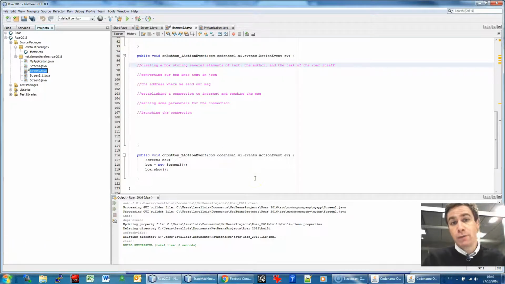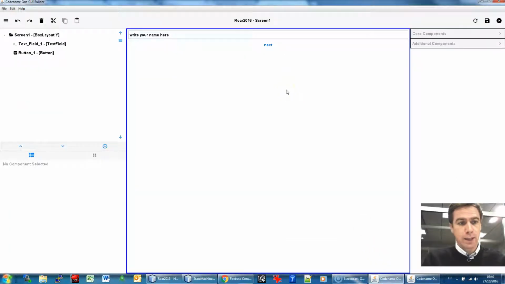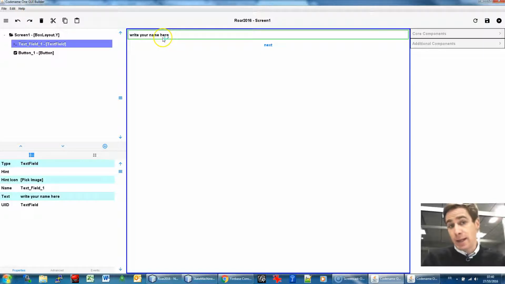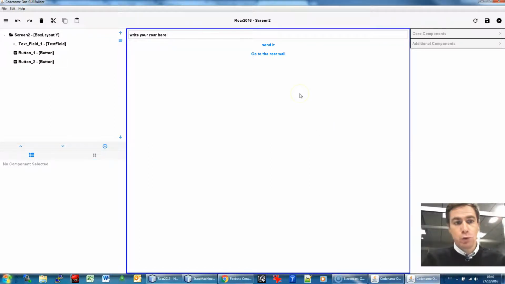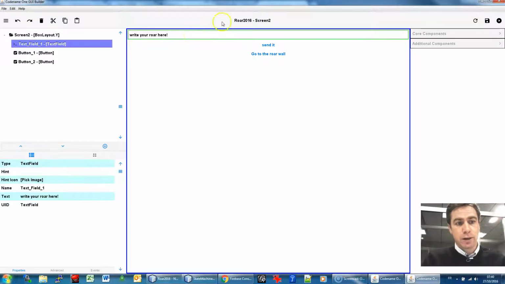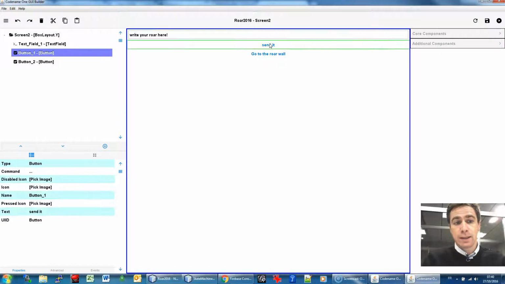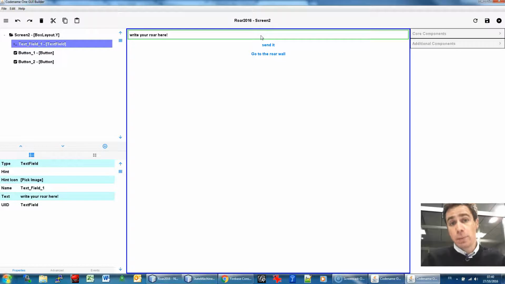In the previous video we created the 3 screens of the app. Let's look at the first one. It's the one where the user writes their name as a kind of login, and then they click on next, which makes them move to this second screen where they can write something, and then when they click on send it, it sends what they have written and a name to a place on the internet.